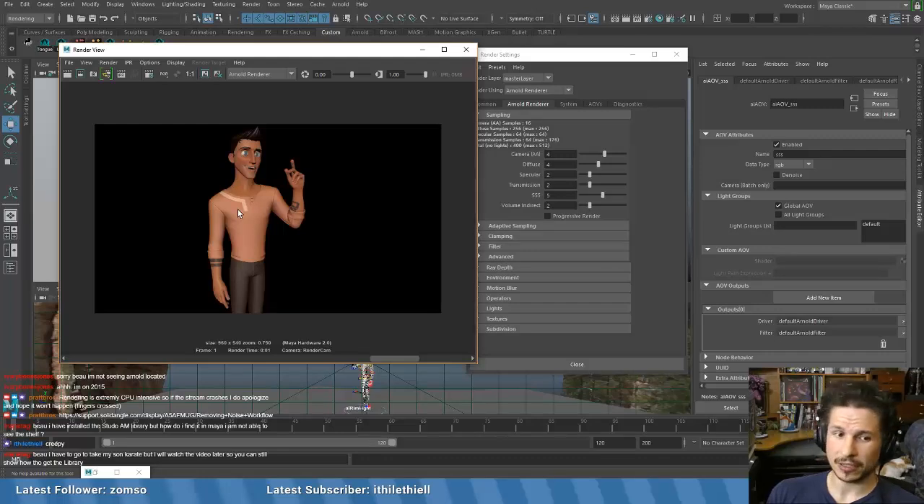So as animators, Viewport 2.0 and Hardware 2.0 are more often than not going to be the best friends that you have for creating really good shots for your demo reel or just for yourself.